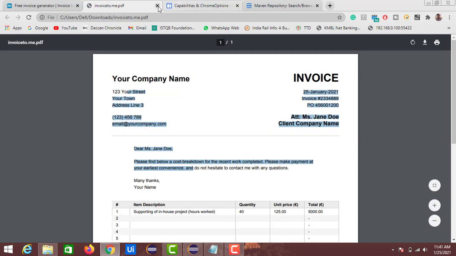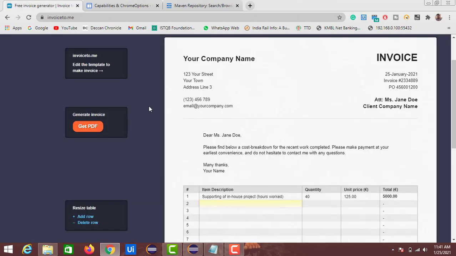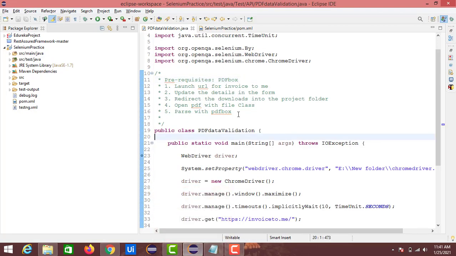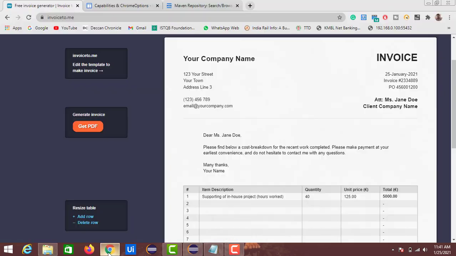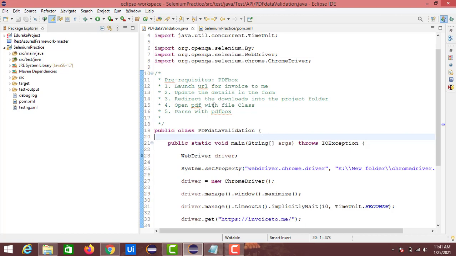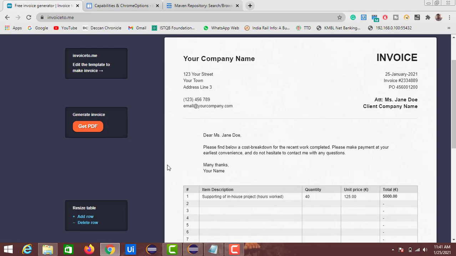Okay, so here I have written some steps to launch this PDF generator, invoice-to-me, with the help of Selenium code. First we will launch invoice-to-me, and then we'll update some details like the company name, and we'll update the information in this invoice field. And then once you download this, we'll get a PDF, right?